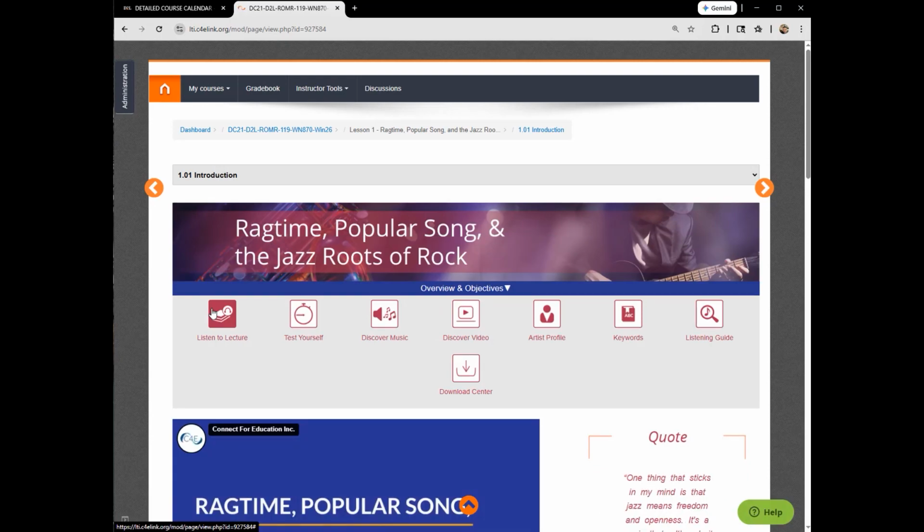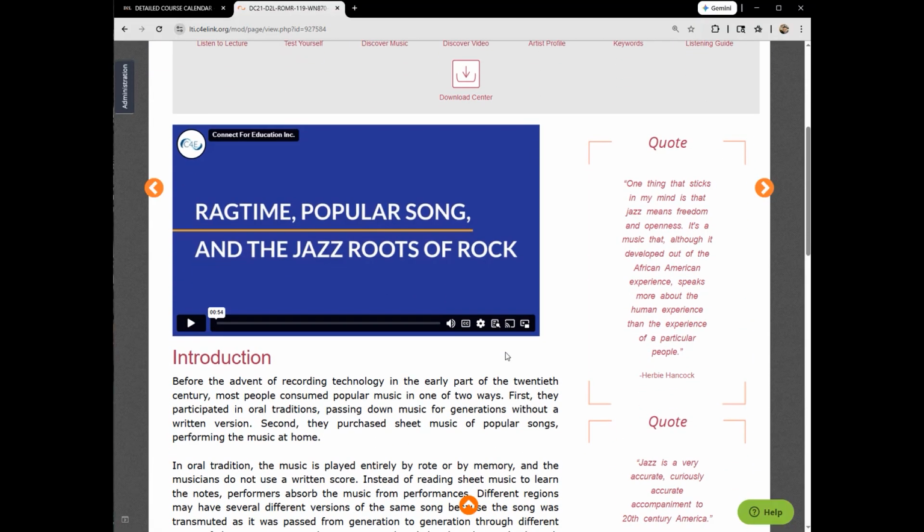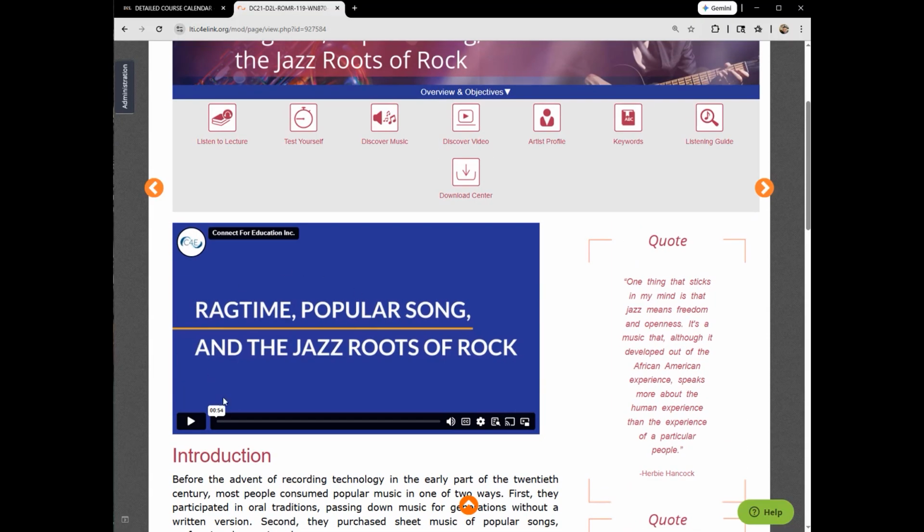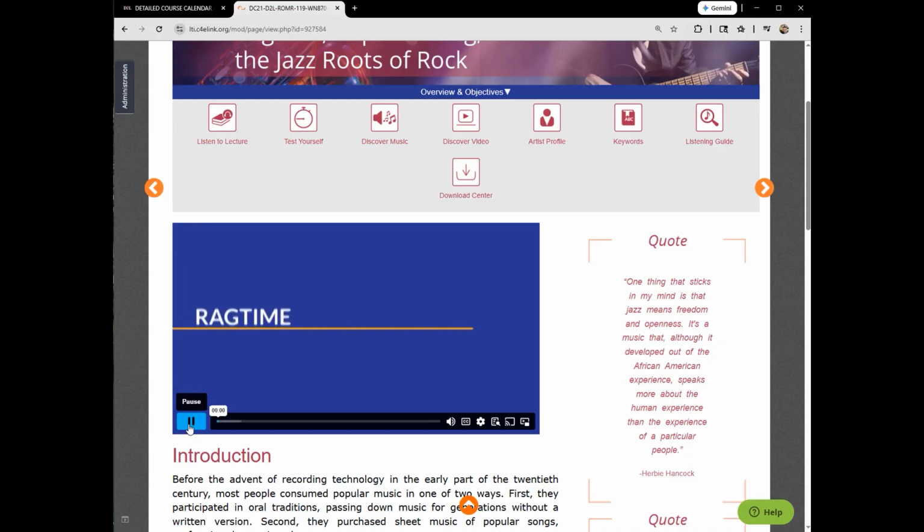So let's just take a look at this first one. And notice here that you have some tools available to you. You have a lecture that you can listen to. You have quizzes that you can give yourself, keywords, listening guide, downloads, just a host of things that can be made available to you. If we click on this, let's just see what happens.